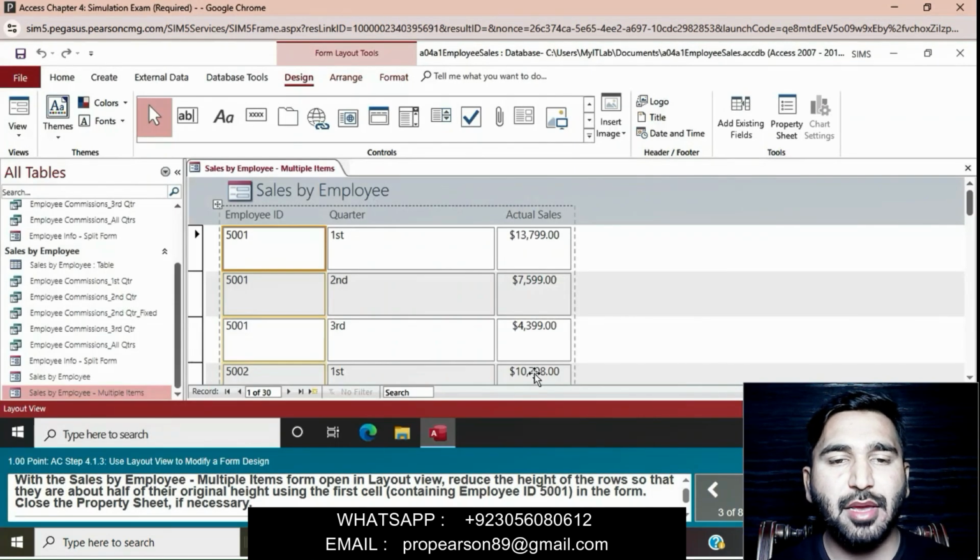With the Sales by Employee multiple item form open in layout view, reduce the heights of rows so that they are about half of their original heights using the first cells containing employee ID 5001 in the form. Then close the property sheet if necessary. With the Sales by Employees multiple item form open in layout view.